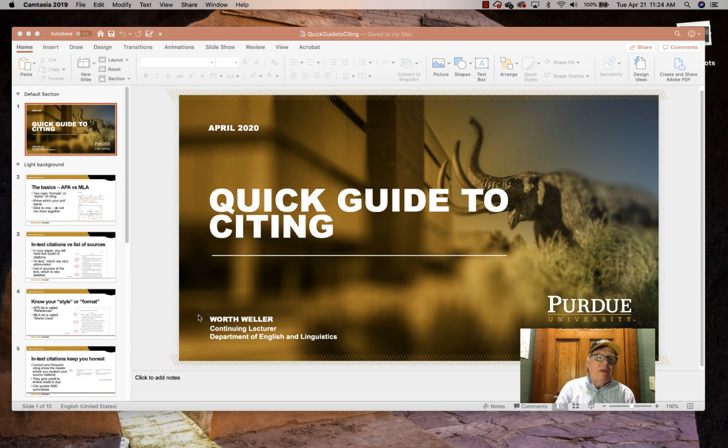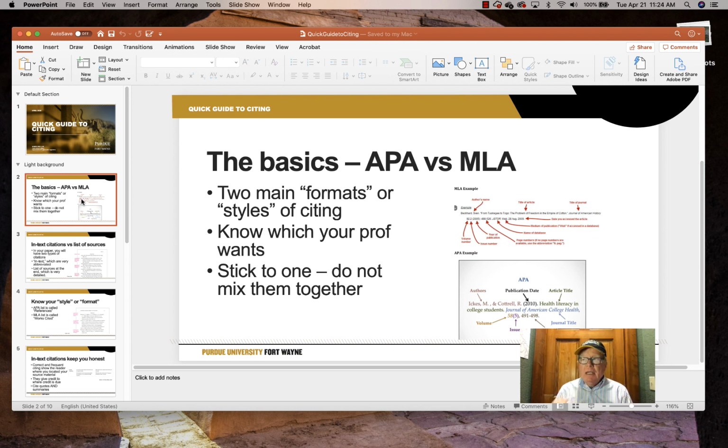So let's start with the basics. Generally speaking, there are many types of citation formats or citation styles. Pretty much at Purdue, you're going to find that we use APA, which is American Psychological Association Standard, or MLA, which is Modern Language Association Standard. And it's very, very important that you know what your prof wants you to use, okay?